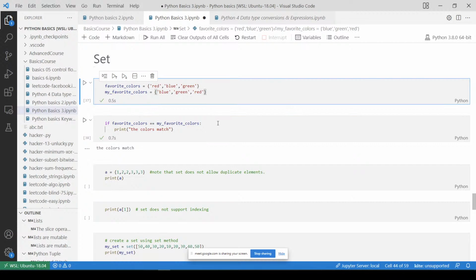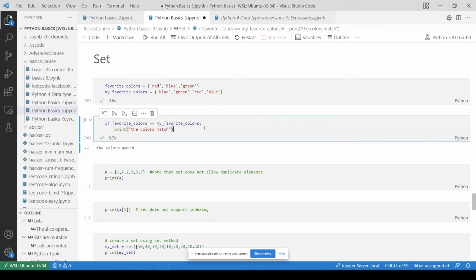What if somebody says blue twice? So they say my favorite colors are blue, green, red, and blue. They knew those are their favorite colors, but they didn't realize they repeated it twice. If that is the case, and I ask Python to check if these two are the same, Python still thinks they are the same.